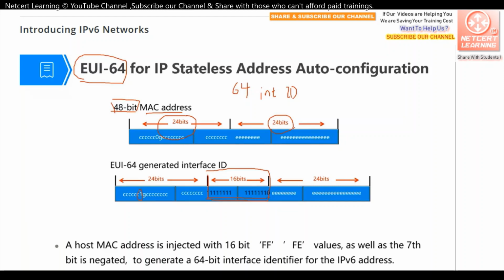And then we need to change the 7th bit from 0 to 1, okay? The 7th bit from 0 to 1, and then we insert the 16 bits between the first 24 bits and the last 24 bits. And these 16 bits are fixed to FFFE. Finally, we can get the EUI64. This is an automatic way to generate an interface ID.